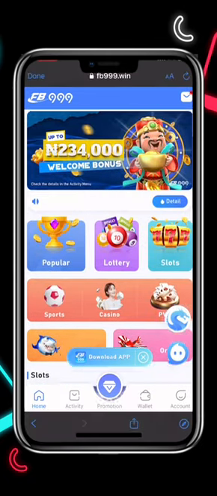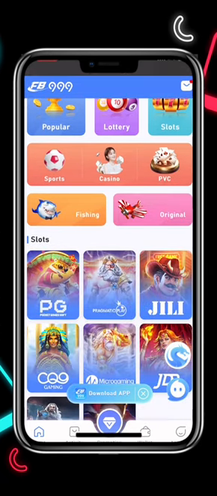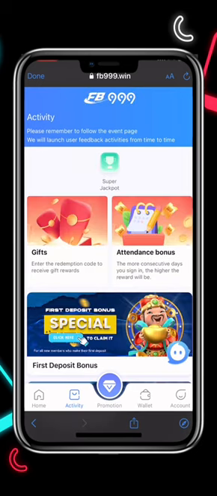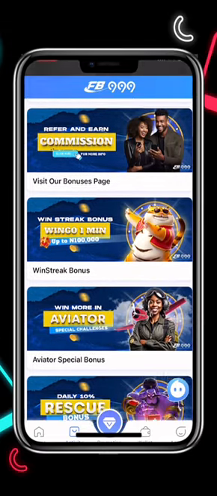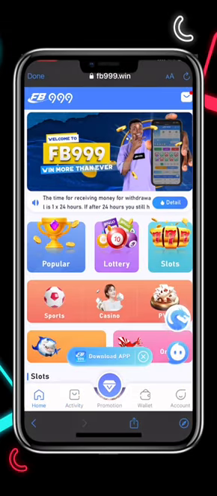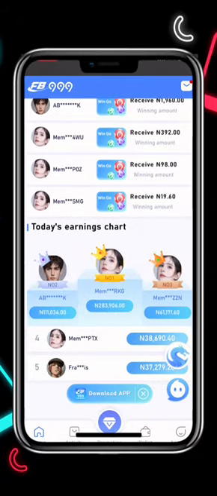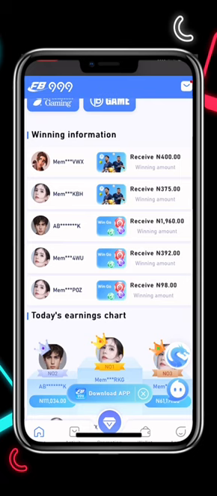And I can tell you that these games are interesting and fun to win. Now if you go over to the activity section, you can see things like gift, bonus, and so many of these other things right there. If you go towards the down side of the home section, you're going to see the activities and how much people are winning.